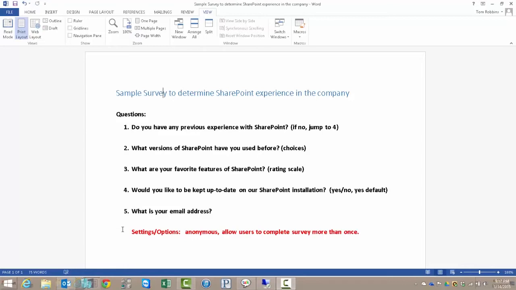And a couple settings we'll use. We use anonymous, which means users can complete the survey without knowing who you are. And then we'll allow users to complete the survey more than once.